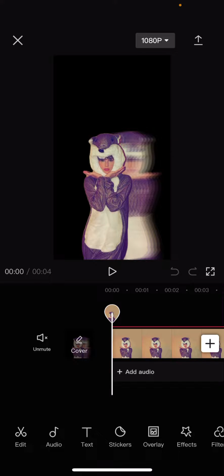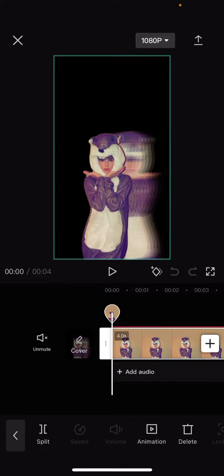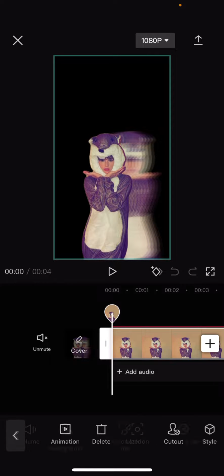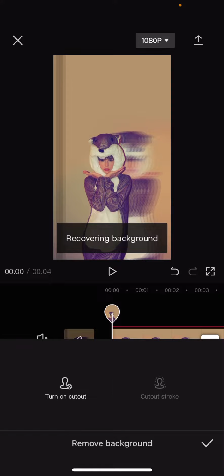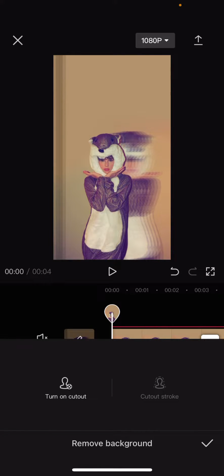So I'm just going to select the picture or video like so. Then I'm going to select cutout, remove background, and I'm going to select turn off cutout, and it will recover the background again. And that is basically how you can recover a background once you have exited a project on CapCut. Super simple, but I hope this tutorial was helpful for you guys.